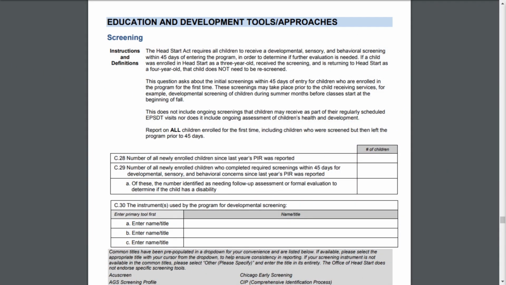PIR question C.29, grantees must report the total number of newly enrolled participants that received a behavioral, developmental, and sensory screening within the first 45 days of enrollment and after the program stopped collecting PIR information for the previous year. In Child Plus, there are 6 reasons a child may not count for C.29. Let's take a look at those now.